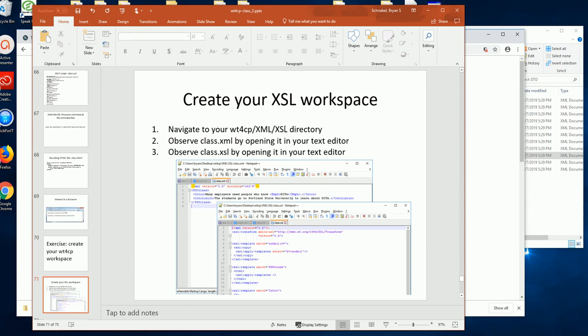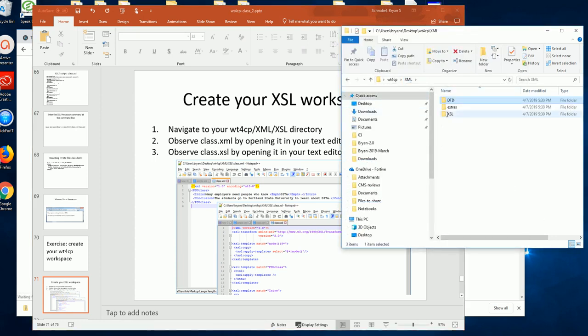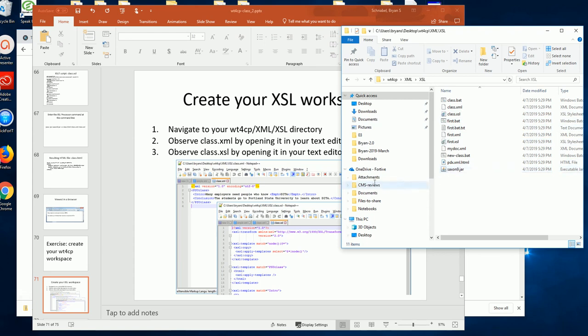So let's do that actual exercise. We've already created our workspace, but we're going to create our XSL workspace. So we will navigate to our XSL directory.